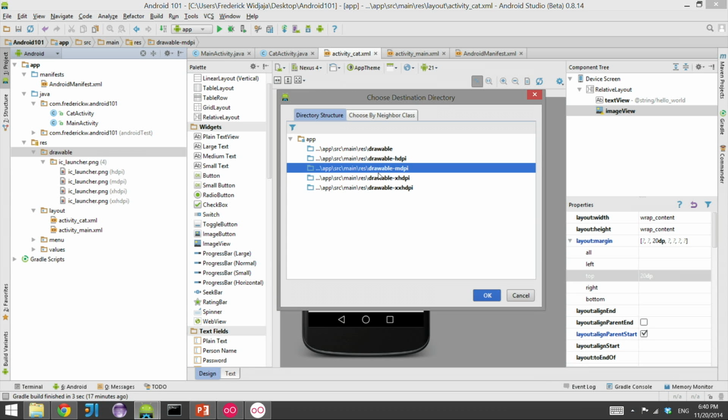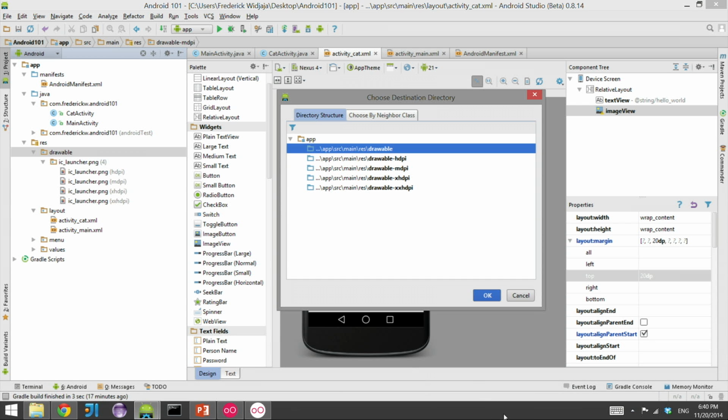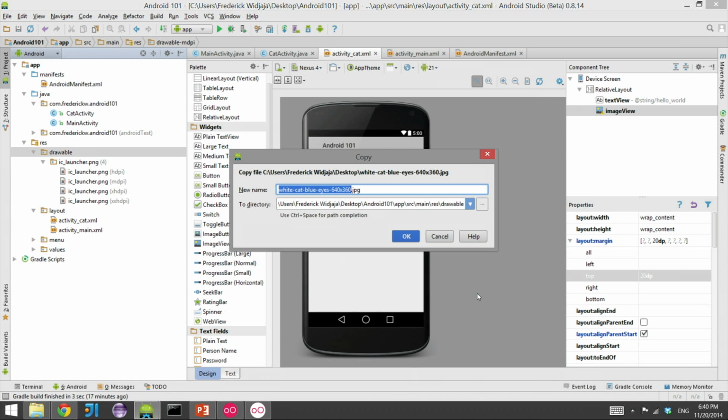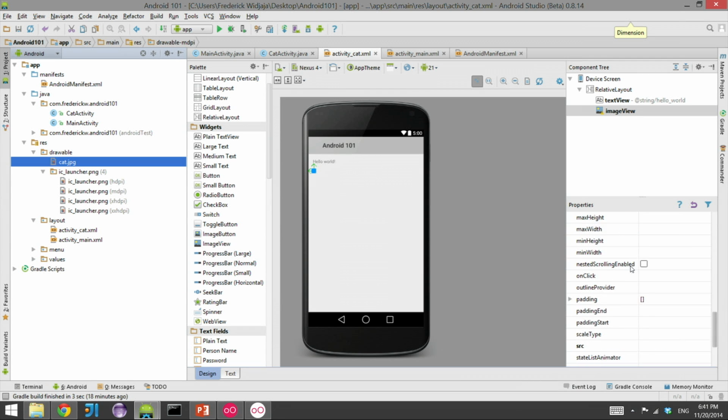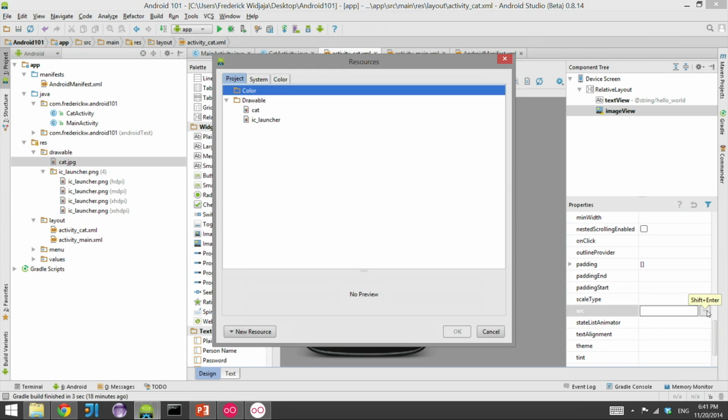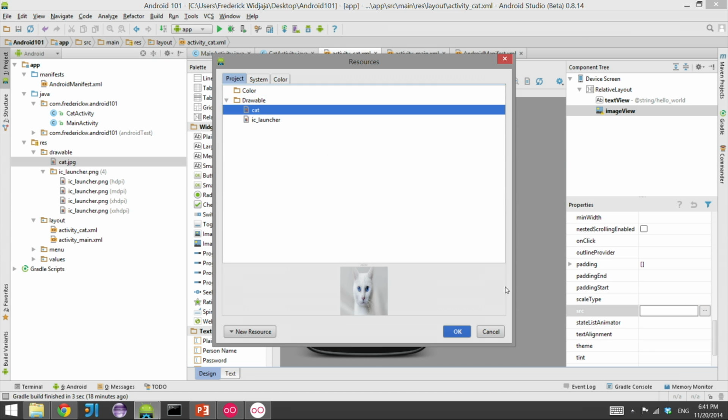Alternatively, we can actually just select which screen resolution you want this image to be in. So I'm going to select the drawable folder. Click OK, and just going to name it cat.jpg. Okay. So now to add it into our image view, we're going to have to use this source right here, and then we can use this button and select the cat image.